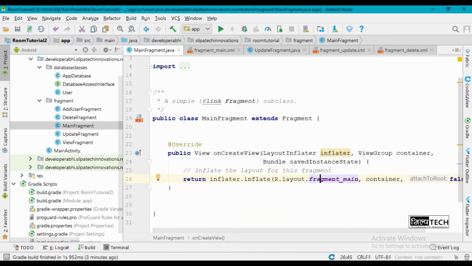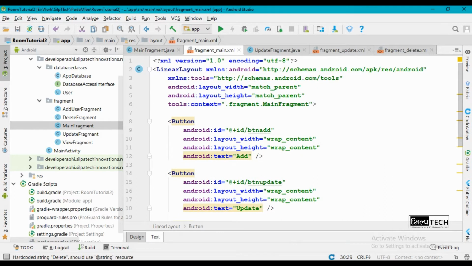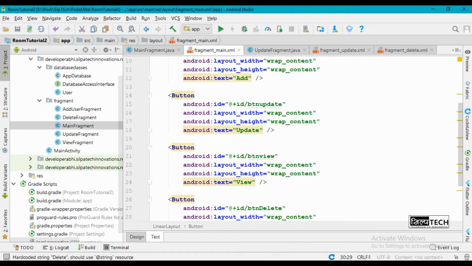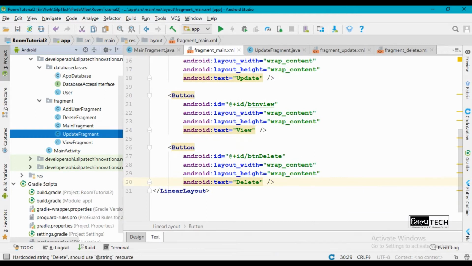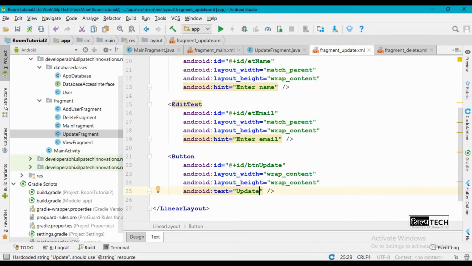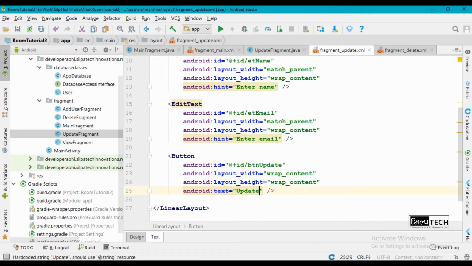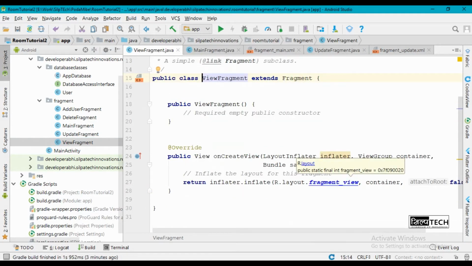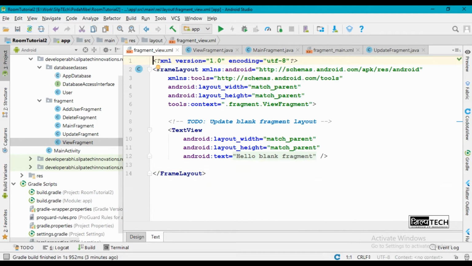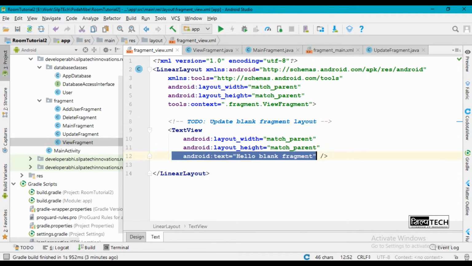The main fragment, again an inflated layout, and inside this layout I have four different buttons for add, update, view and delete. Inside update fragment, again I have a layout, and inside this layout I have two edit texts and an update button. Inside view fragment I actually have a text view which is not prepared actually, so let me name it linear layout, and the text will be set from Java. Just give an ID. So okay, result.